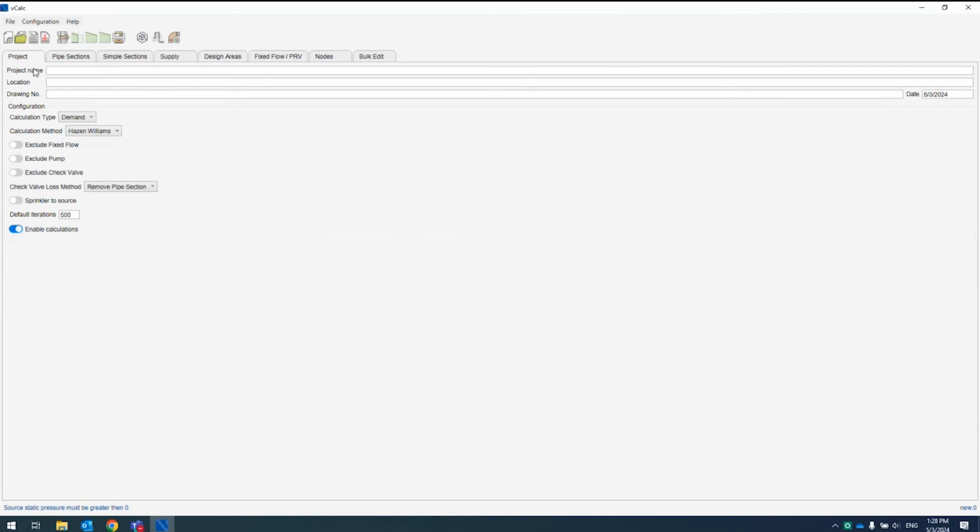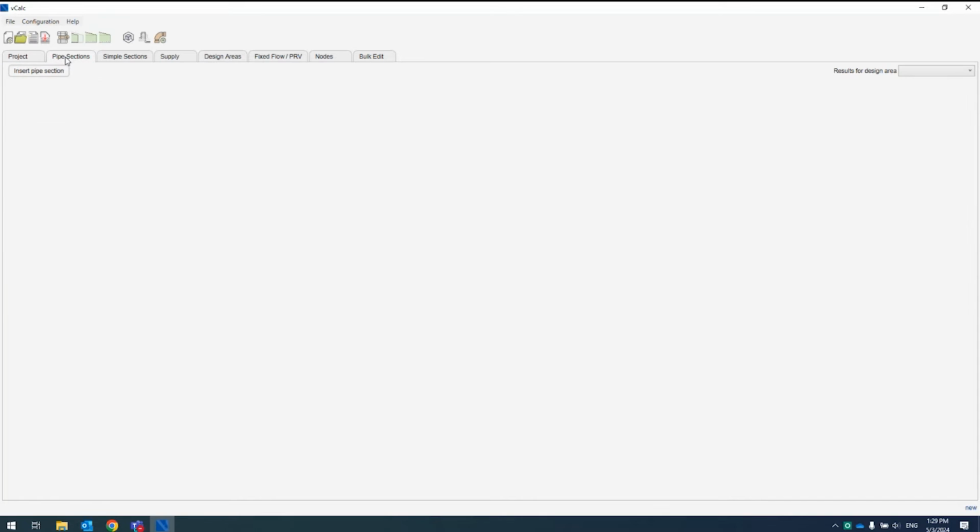So another option, if you want to generate a starting point for yourself, if I start a new project here, is to utilize our pipe and system generator, which is this middle button up top between our fitting generator and our 3D viewer. So if I start a new project, which I just did, and navigate over to our pipe sections tab, you can see it's currently empty.